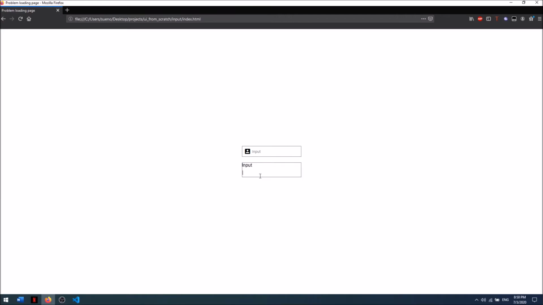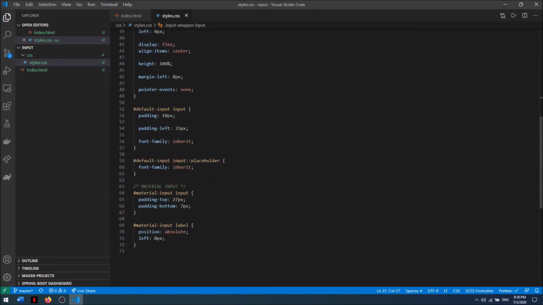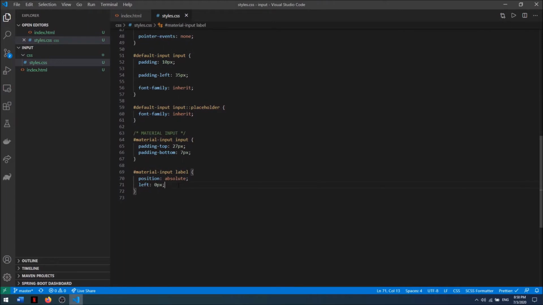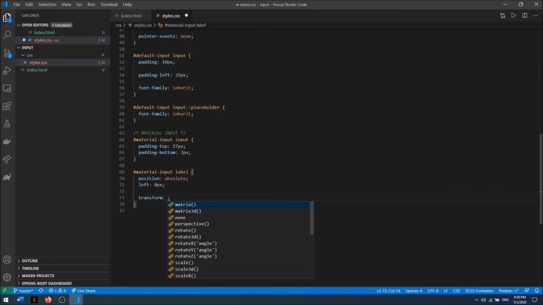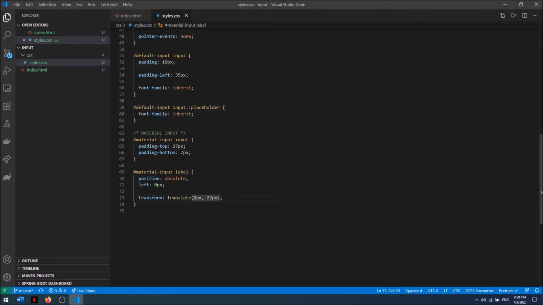So for the input, I want the placeholder to be at the same height as the line right here. And then when we click on the input, I want this placeholder to move upwards and become smaller. So to achieve this, I'm going to use a transform. I'm going to transform this one, and I'm going to translate it by 0 pixels and then 27 pixels, like so. And as you can see, it is now translated by 27 pixels from the top, the same as we added the padding.